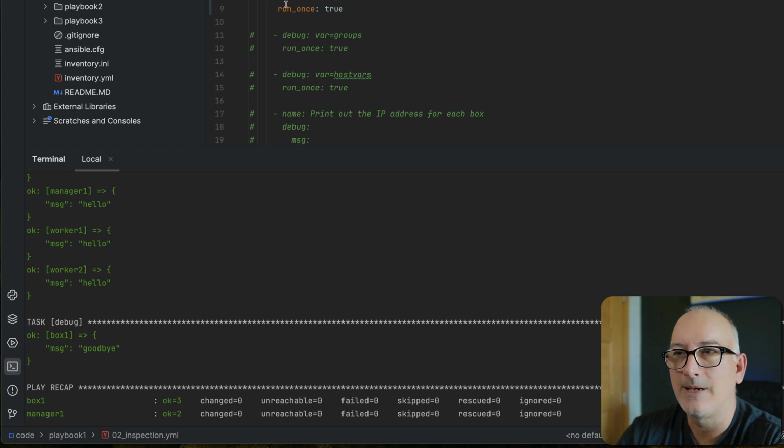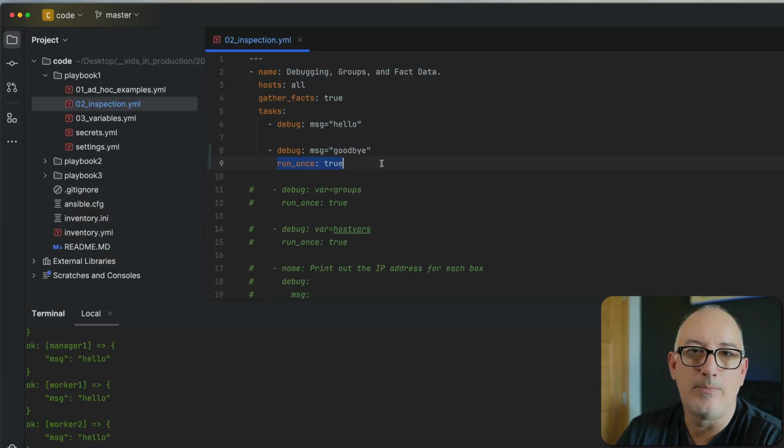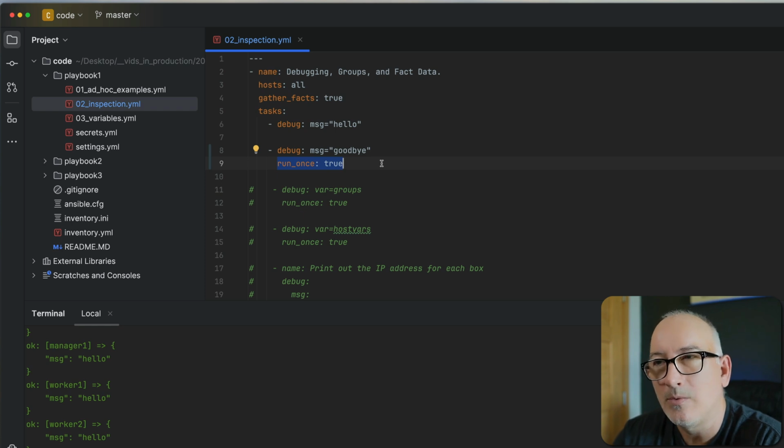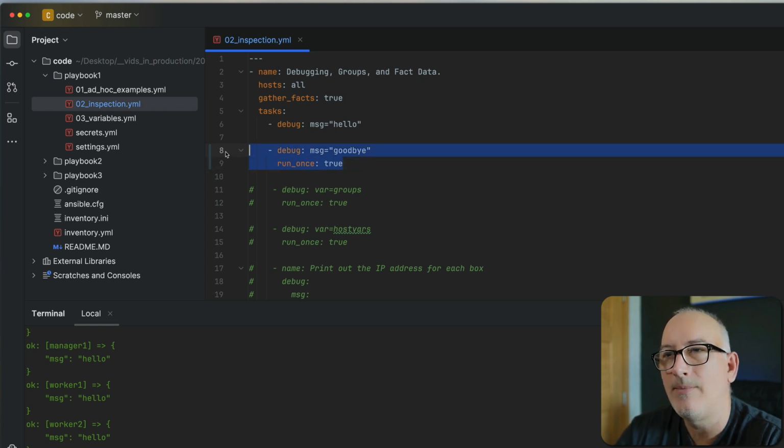And the reason it did is because I put this additional command or attribute on this YAML saying, hey, run this once. And this is important. Sometimes you want your task to only run once. There are cases where you want to have that fine control over it.